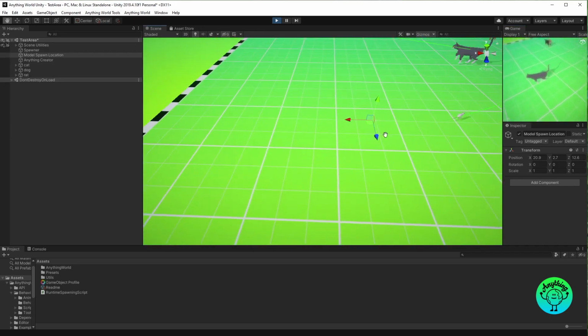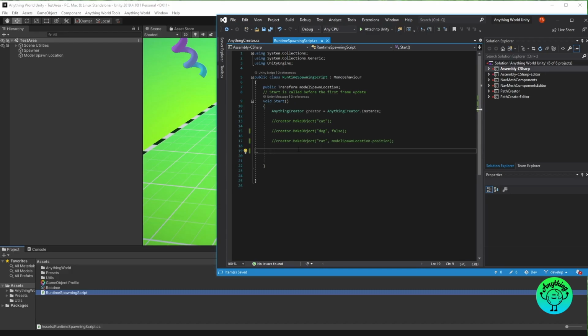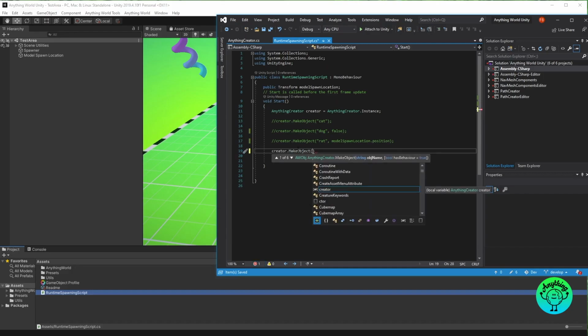right on the transform. Another functionality of the make object function is the ability to pass in a rotation as a parameter. If we go back to our runtime spawning script, you see I've commented out the previous statement so that our scene is a little bit less crowded. If we type in creator make object, we want to do the same as we did before, so passing in our string and position.